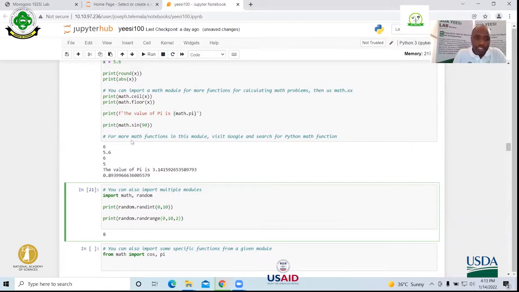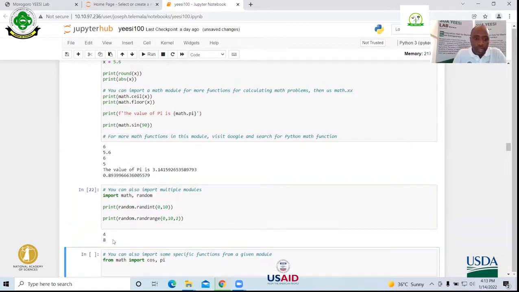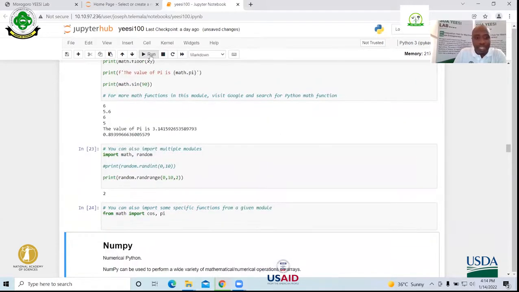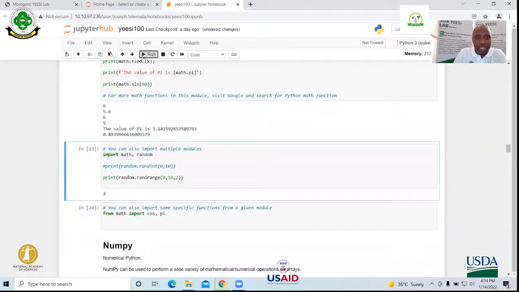So if you try to run this, what do you get? You're getting 8 in the first place. Let me comment out this. It might be confusing for some of you, but okay. Let me run again. I'm getting 2. I'm getting 8, and I'm getting 8 again. This is crazy because I think it doesn't get.